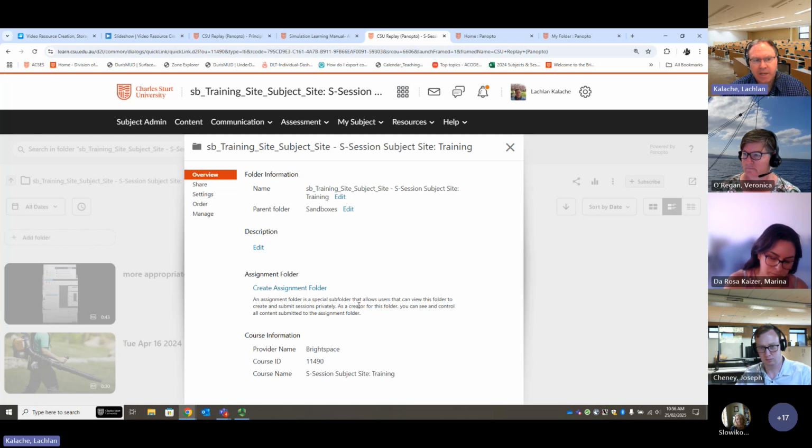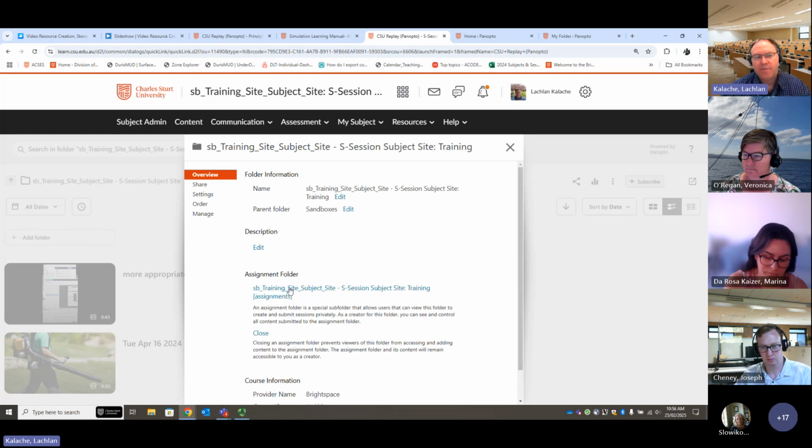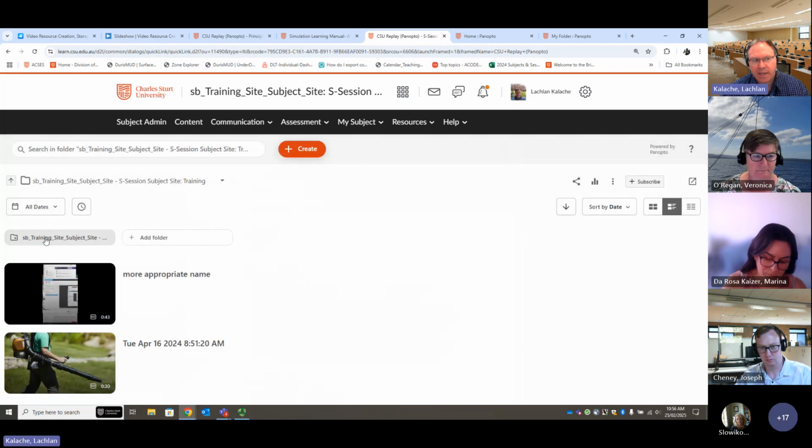And we have an option here that says create assignment folder. What a Panopto assignment folder will do, just one click, it's now created it with the subject name and then the word assignments in these lovely square brackets. Close that, it's now sitting here.